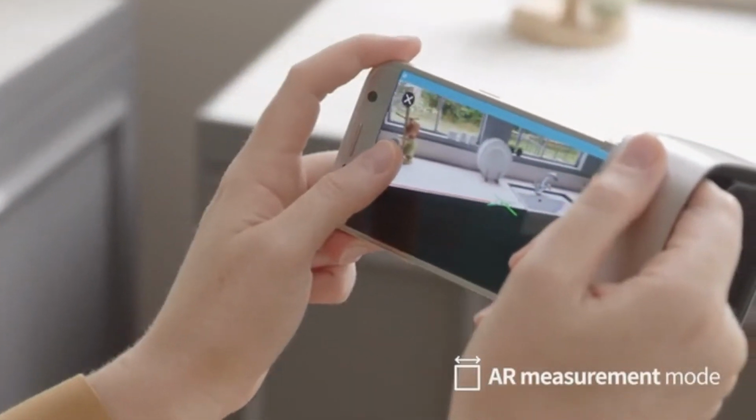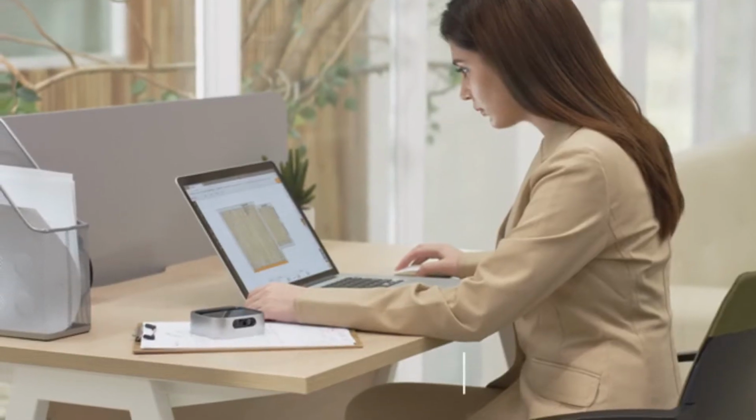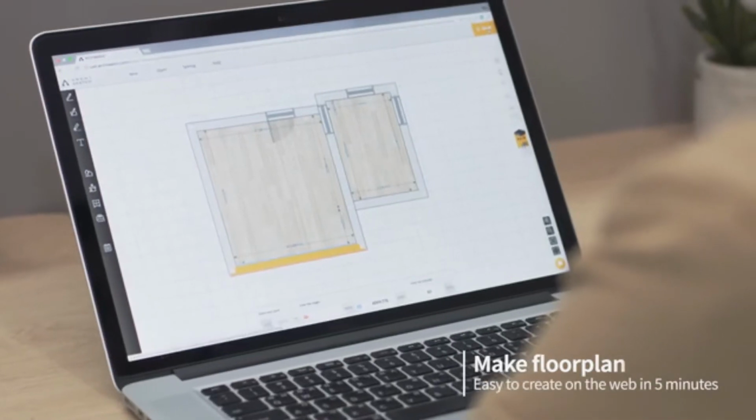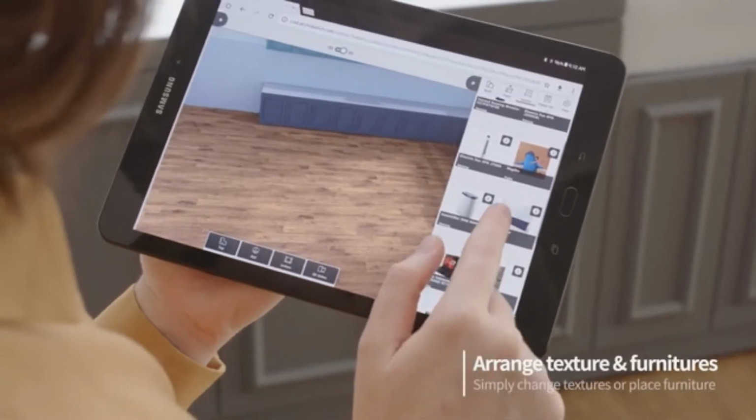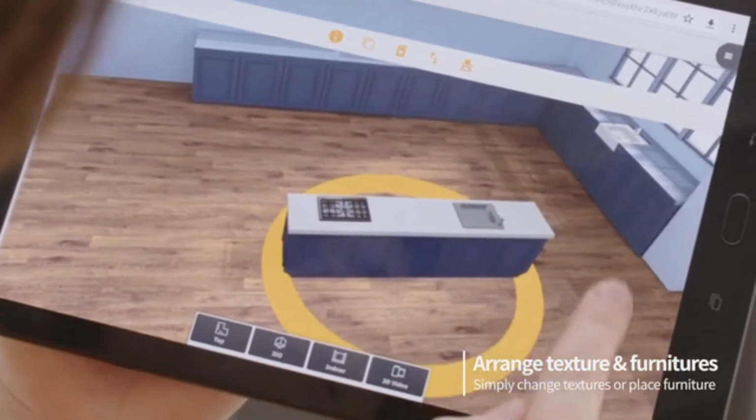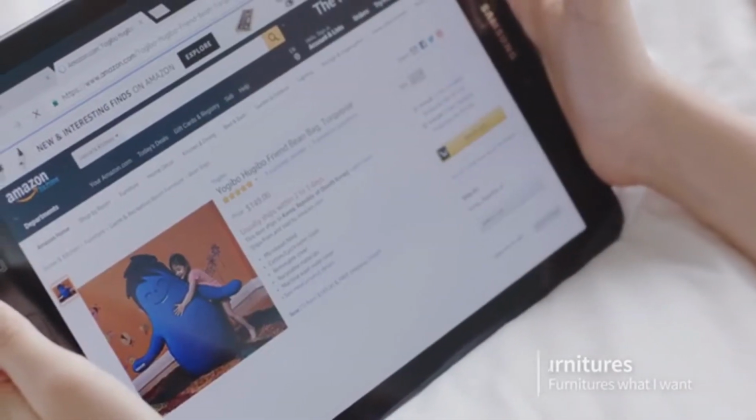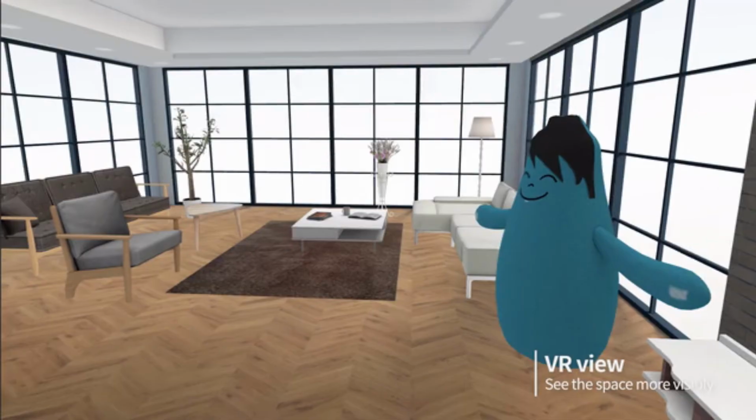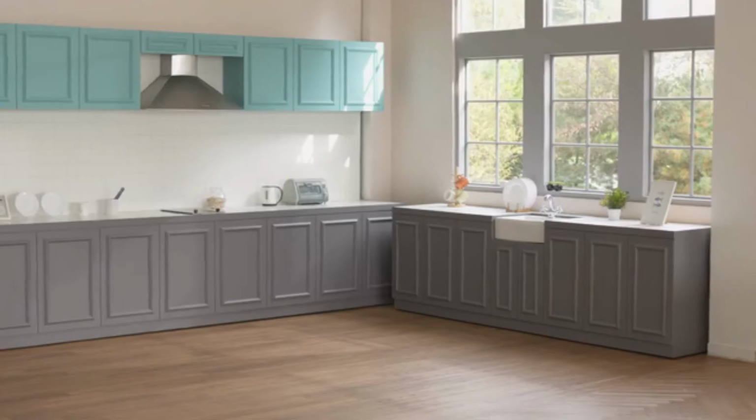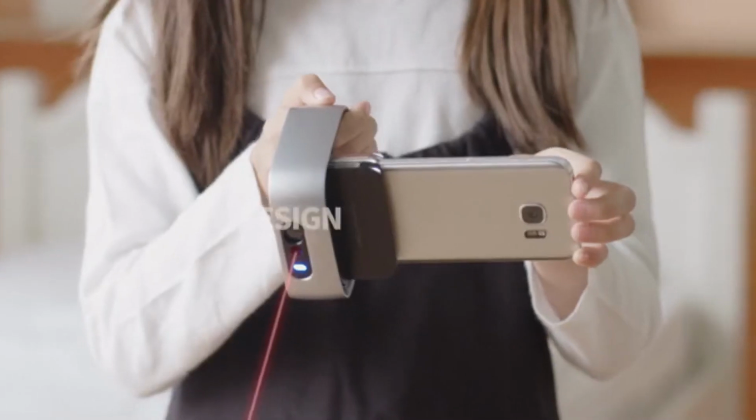Also, the Archisketch device works great as a measuring tape. Archisketch lets you edit your floor plan, adjust furniture, wallpaper, and fixtures, and order furniture right from the connected website. You can also view the design room using a VR headset to digitalize and recreate your space in 3D.